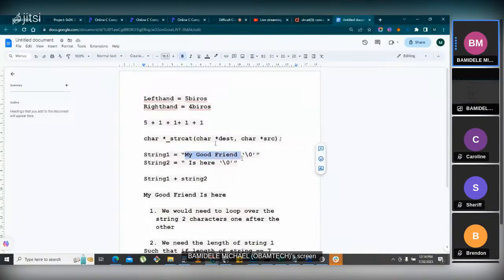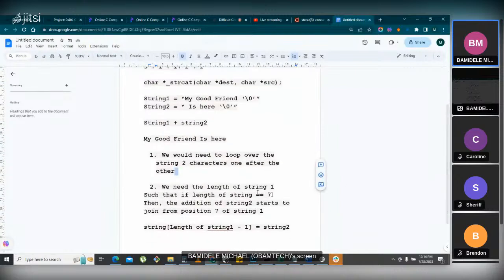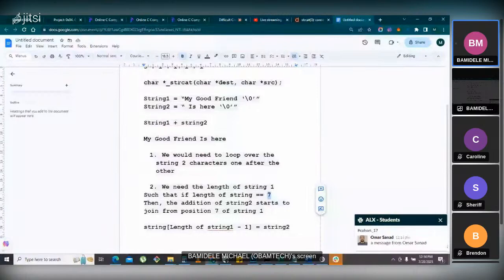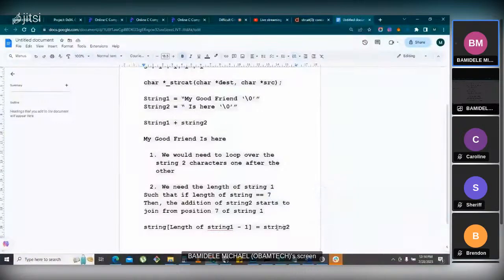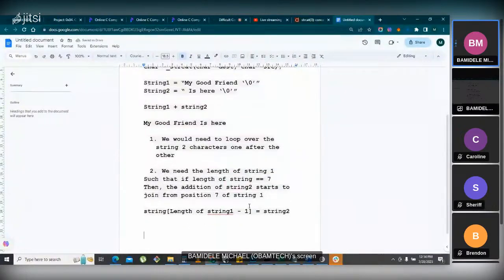So in that case, if the length of string 1 is 7, therefore the last element will be 7 minus 1. So that is the logic for getting the last element. Last element equals length minus 1. That will target the last element for me.